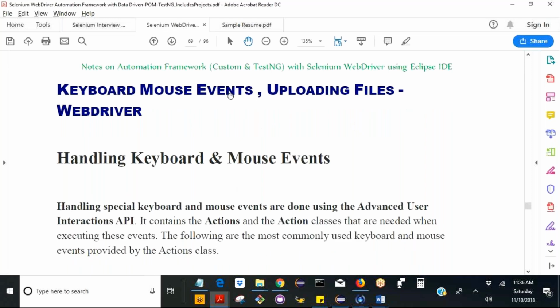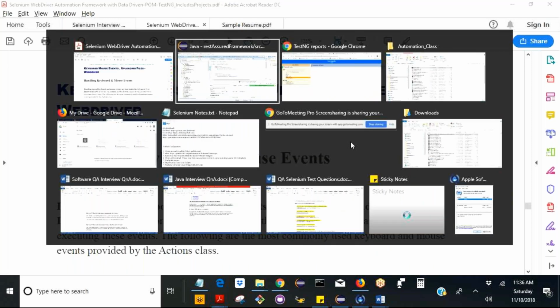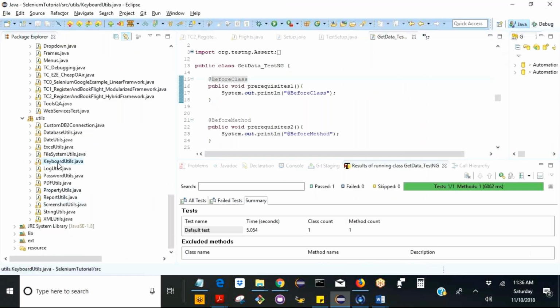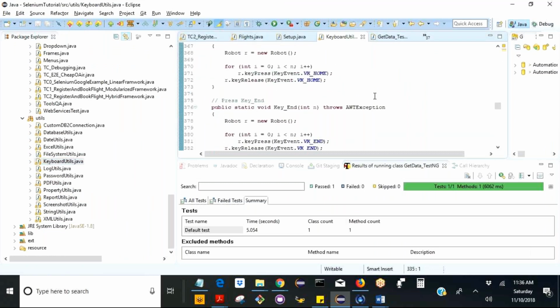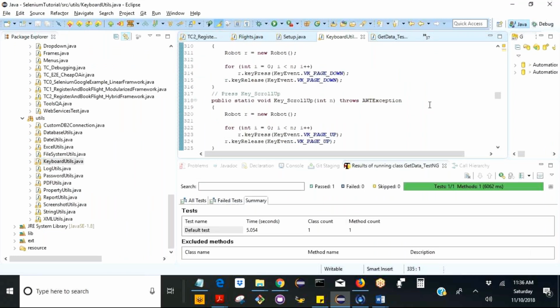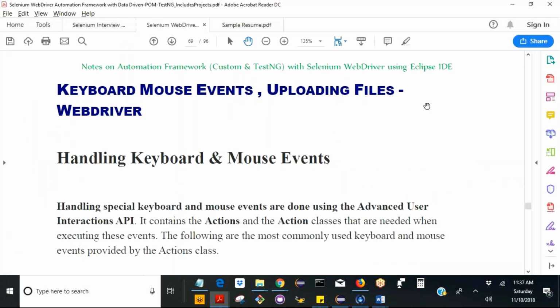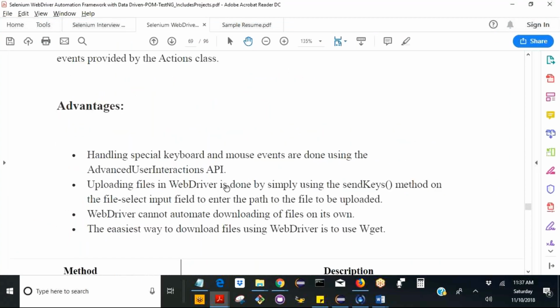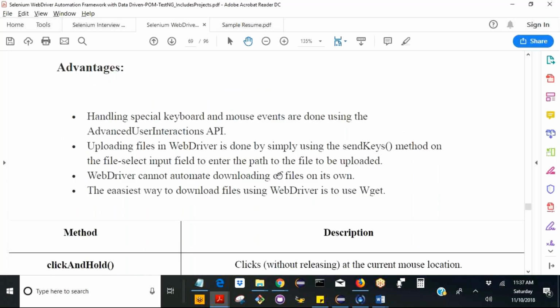Keyboard, mouse operations, uploading files, WebDriver, right? Like I said, I created one utility called keyboard utility, and whoever was in the last class will know. Whatever you do with the keyboard, typing or alt tab, it can do the same thing. You cannot normally do that with Selenium WebDriver. So I created keyboard utils using Robot for keyboard handling. Handling special keyboard and mouse events is done using the advanced interactions API.